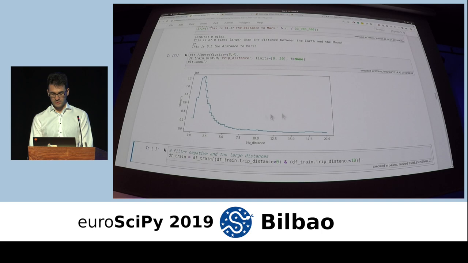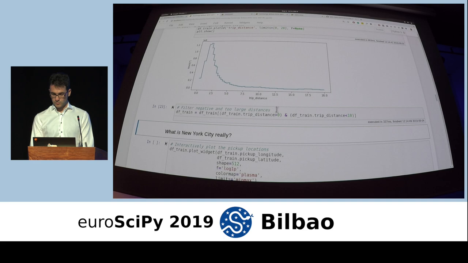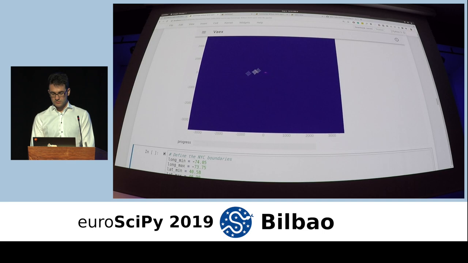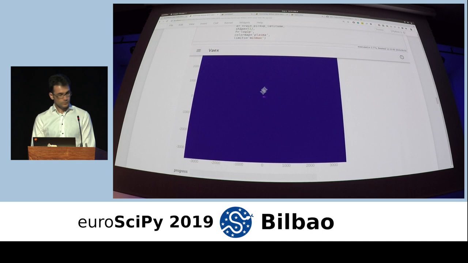This data set should be really focusing around New York City, but what is really New York City? We already had a lot of outliers. Let's see what this means in terms of pickup location. This plot is interactive. We want to interactively choose what New York City is. We already see this should be New York City, but we're affected by outliers. But can you see this little blob? If we zoom in, we kind of see things already appearing.